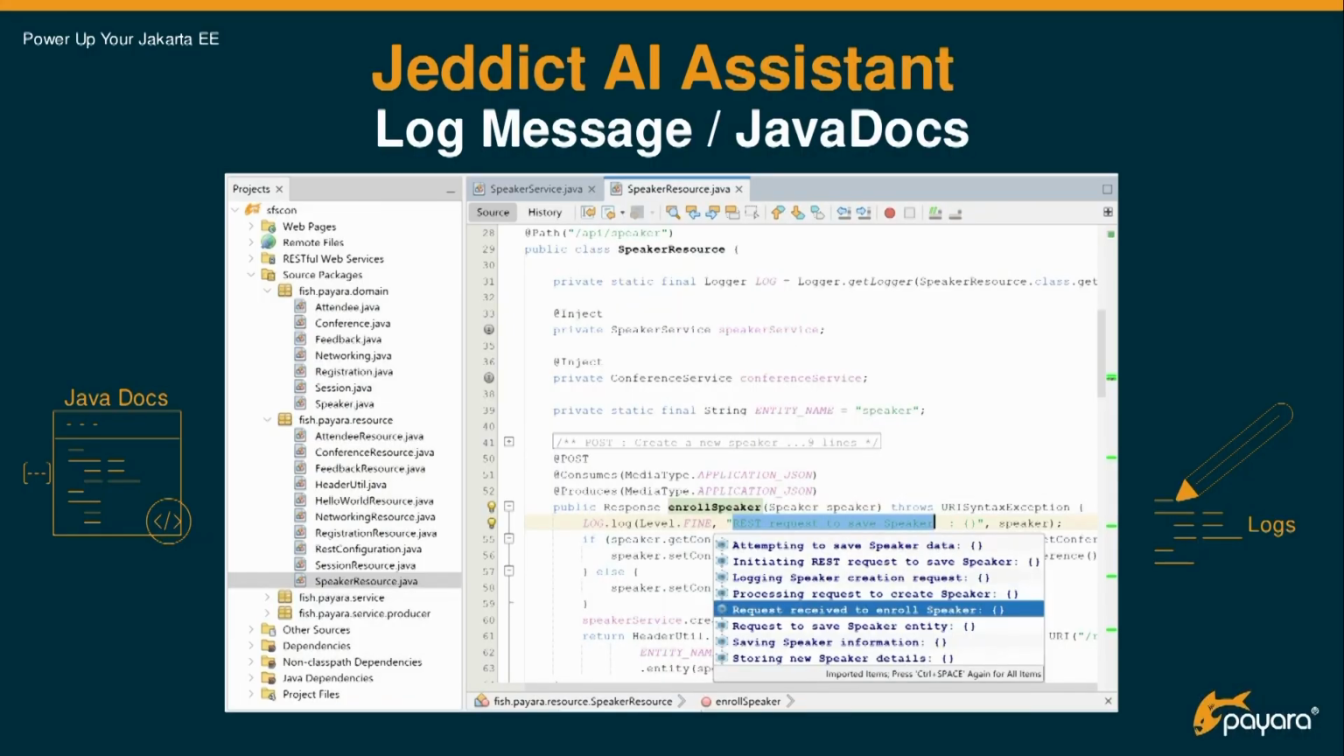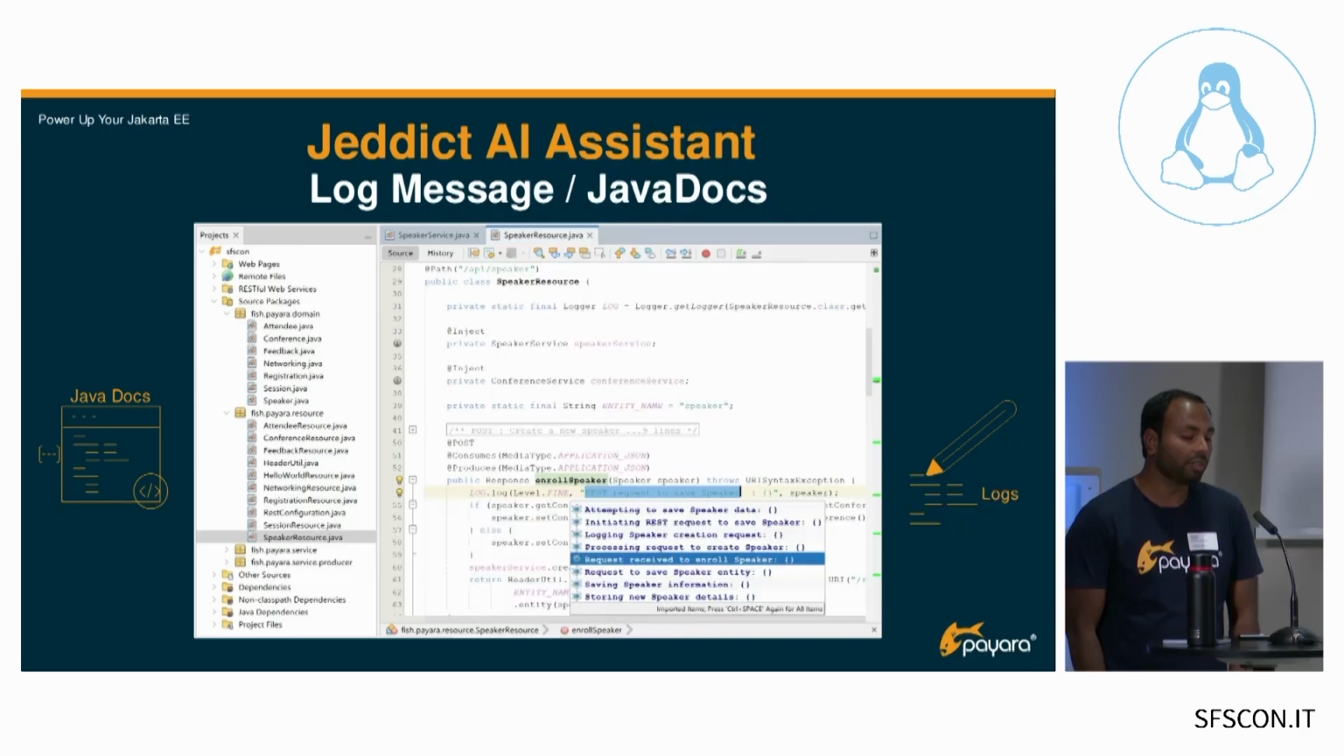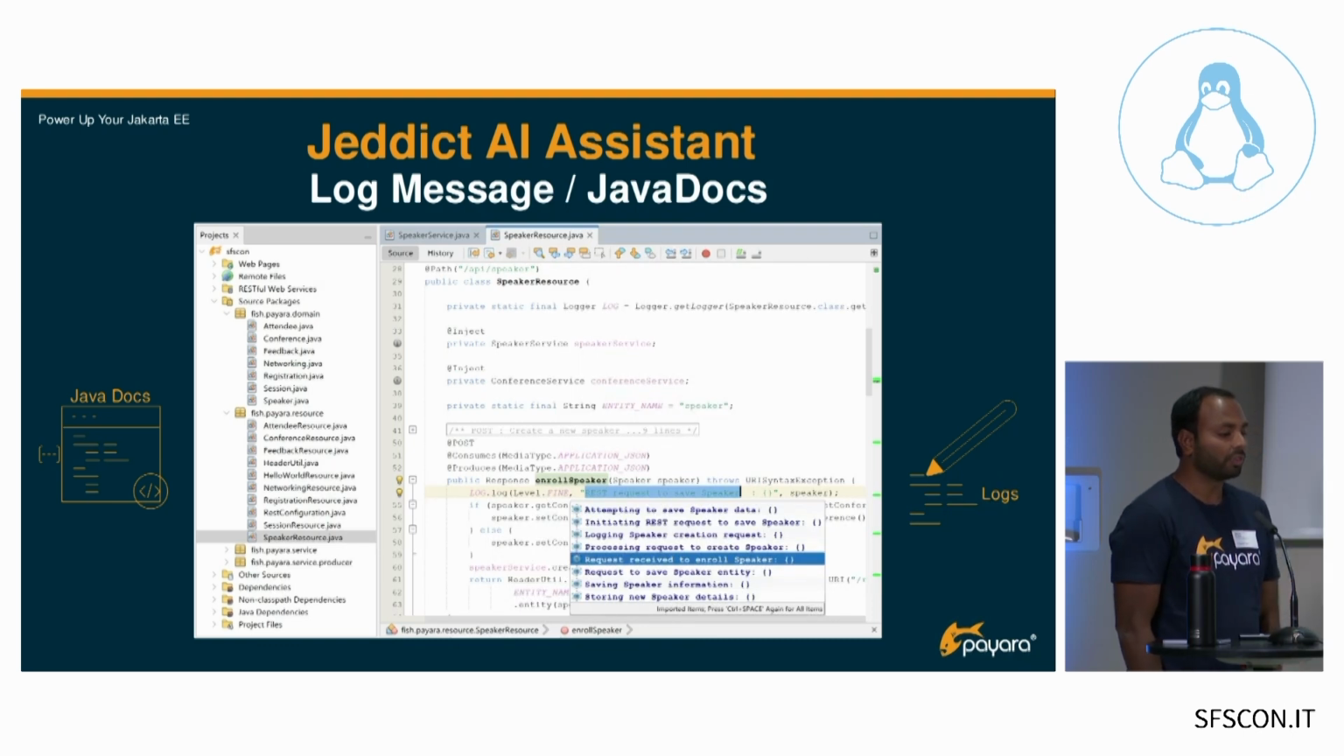Another feature is having clearer or more meaningful log messages and generating Javadocs for Java classes and methods. It will ensure that you have descriptive and comprehensive documentation for your project. In the same enrollSpeaker method, I highlighted the text message in the log and asked for a few suggestions. It listed a few suggestions here, and I selected a clearer one instead of having a static generated message from the archetype.